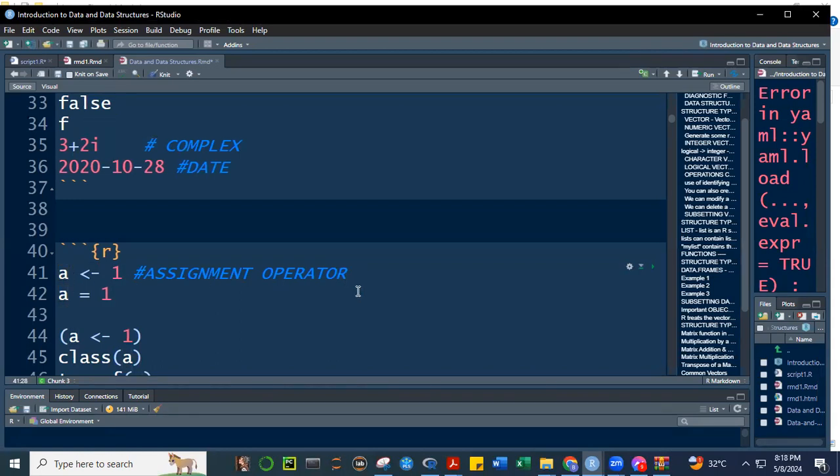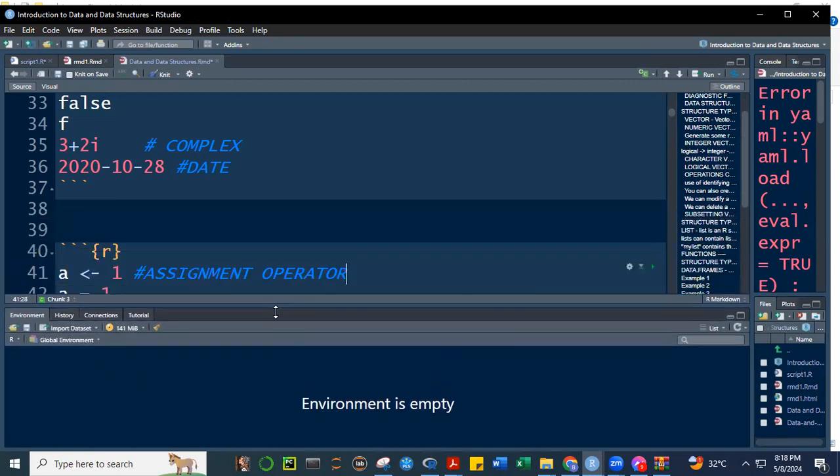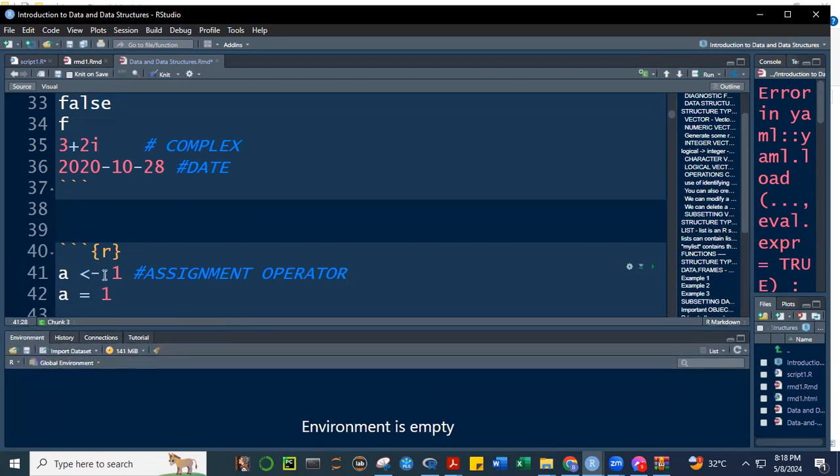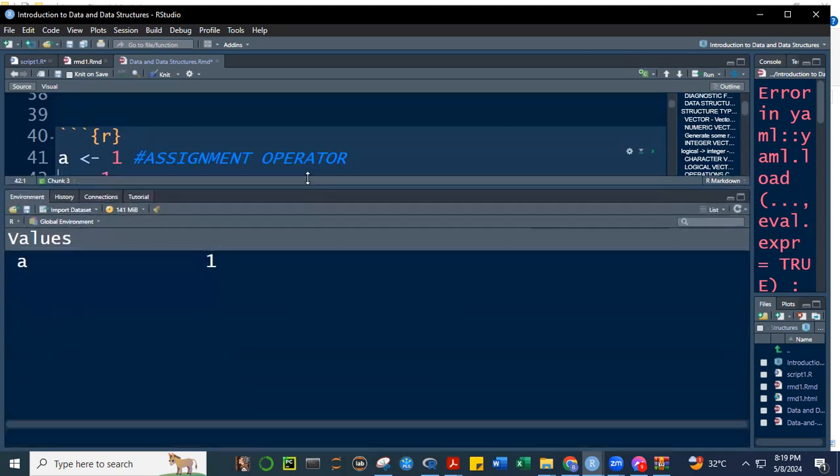So that, for example, if I run this, how do I run this? Control Enter, just to run this specific line of code. Okay, let me show this first. Now, under our environment window, there are no objects here. And here, if I create this object called A, which has 1 inside it, and I run it with Control Enter, now what happened? You now have here in your environment the values.